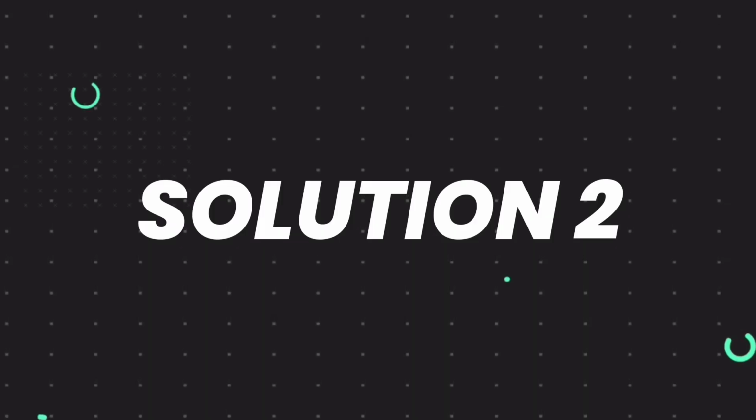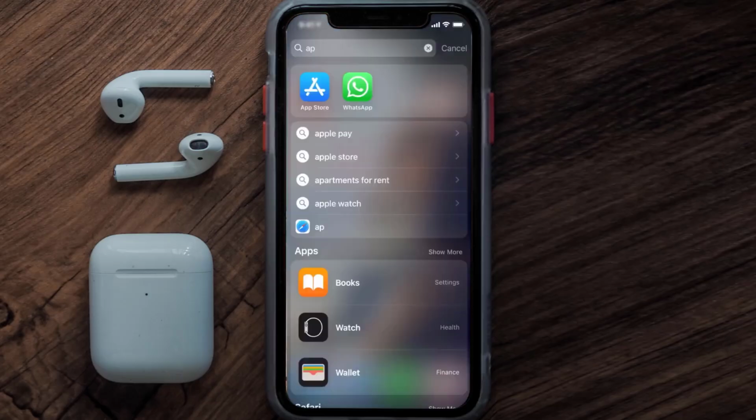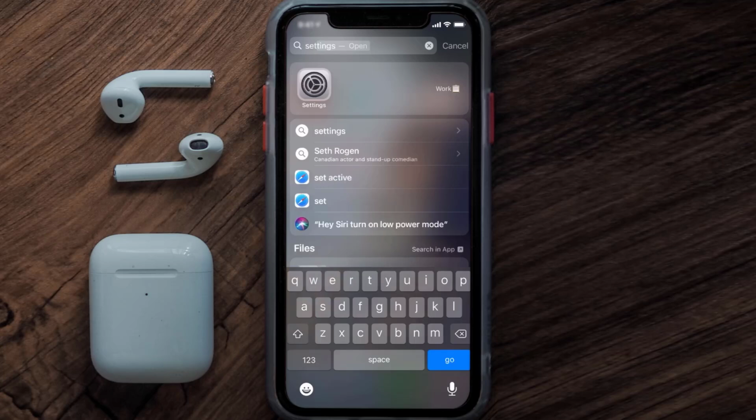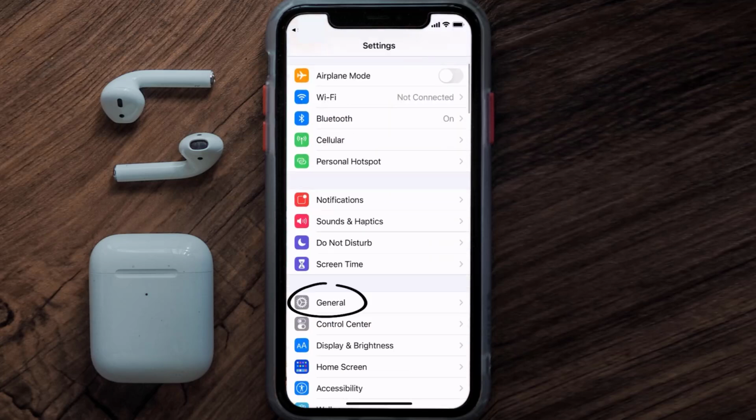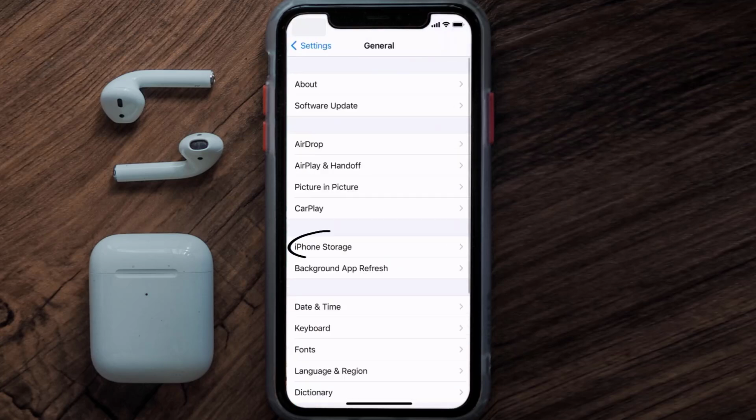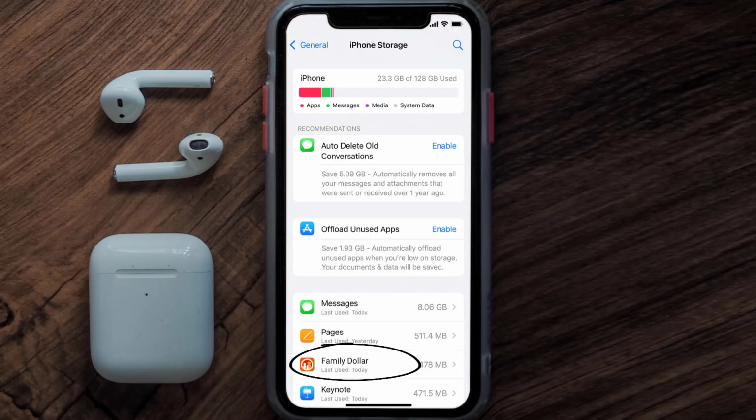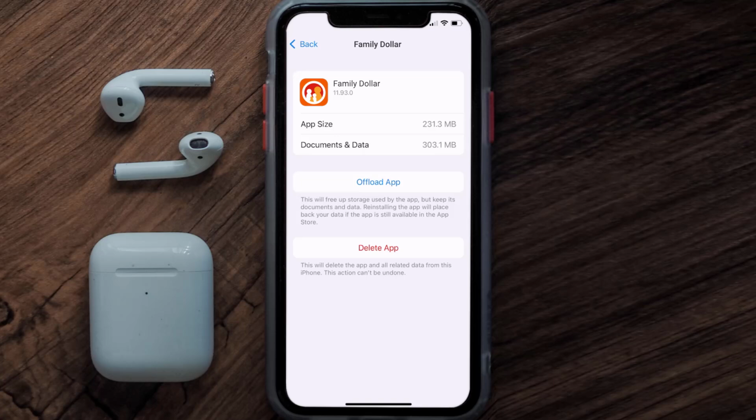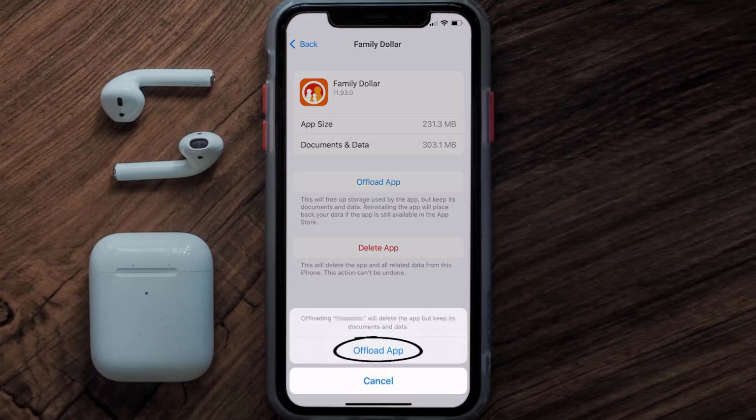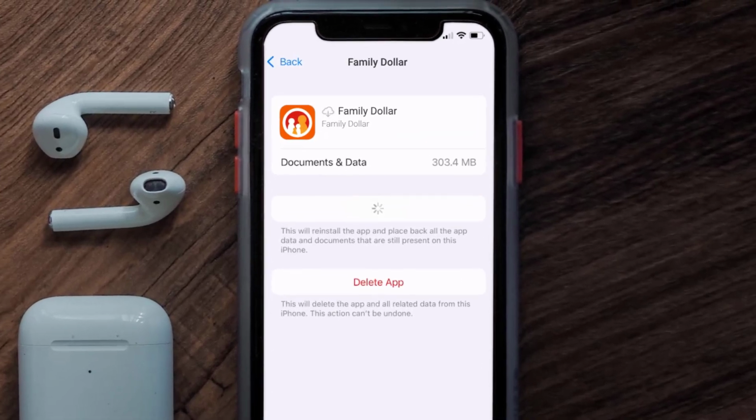But if you still encounter this issue, then you need to clear App Cache. Go to your device settings and then scroll all the way down to General and tap on it. Then tap on iPhone Storage. From here, search for the Family Dollar app and then tap on it. Once you're on this screen, you need to tap on Offload App. Tap again to confirm. It'll take a bit for processing, and then a Reinstall button will show up. Simply tap on it to reinstall the app.